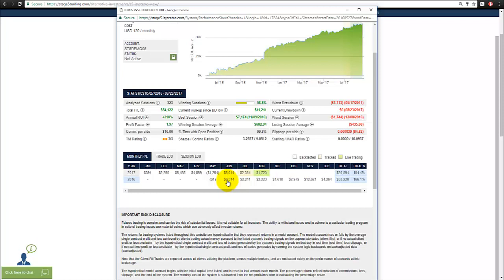What you'll also notice is that each of these boxes here are color-coded. They're either white, yellow, or green. A white box means the system was backtested on historical data but never actually traded. A yellow box means that during that month the system was tested on live data but not on a live account. And finally, green means that someone activated the system somewhere and that the system is now being traded with a live account. So this profit here is actually live P&L.